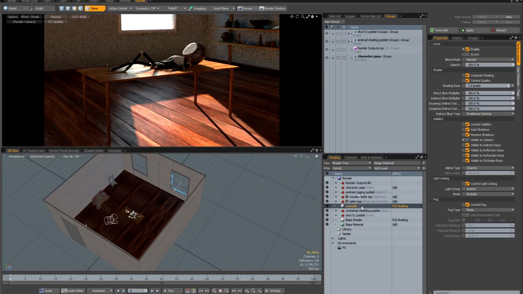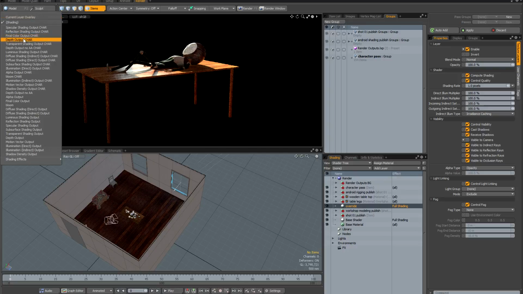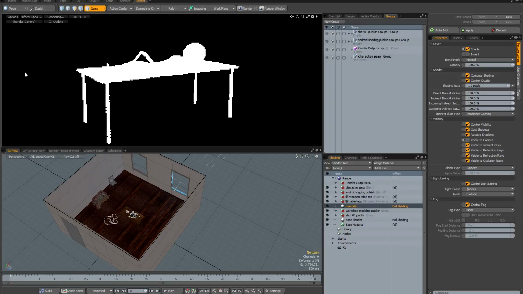And the next thing to do is basically to see if the setup all works. So I'm going to disable the group with my background passes, and I'm now going to unpause preview. And you can see as I unpause preview that I've successfully isolated the character from the background. And just to be certain that everything's as it should be, I'm also going to check the alpha channel. So if I select the alpha channel from the effect menu here, I should see that the character is indeed isolated.